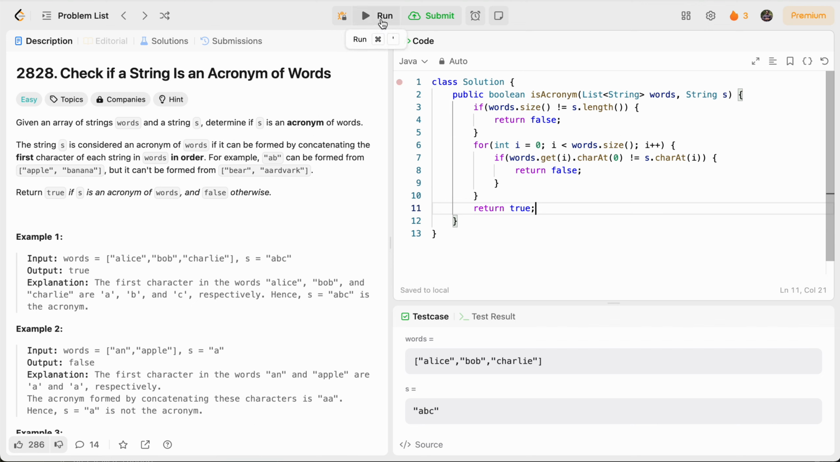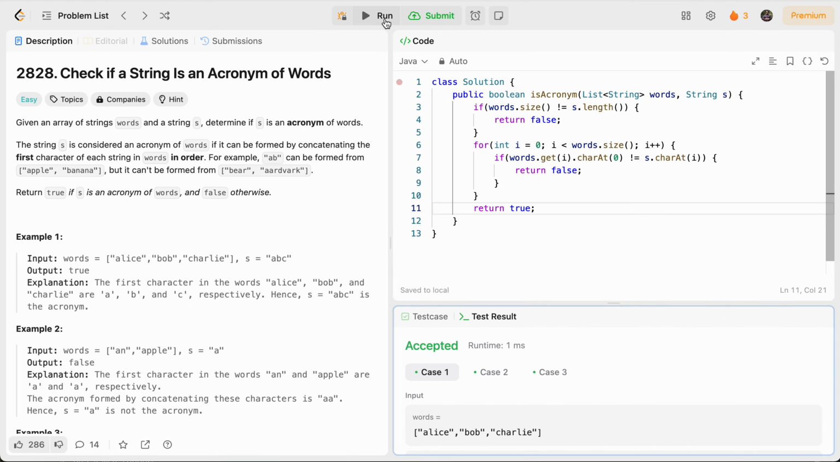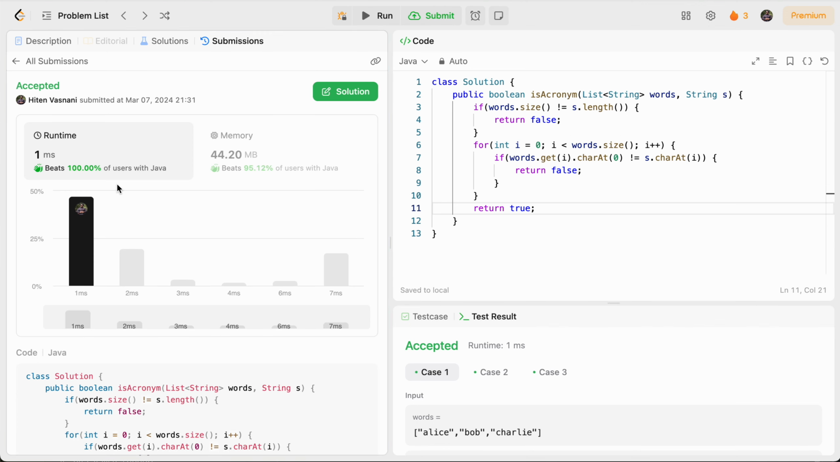Let's go ahead and run it and see how this does. Perfect, accepted. Let's submit. All right, it beats 100%.